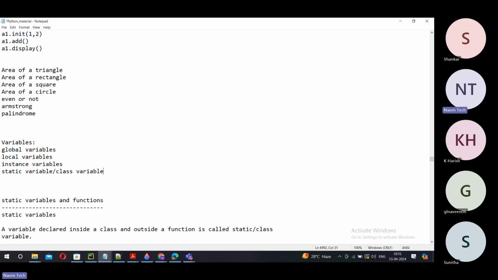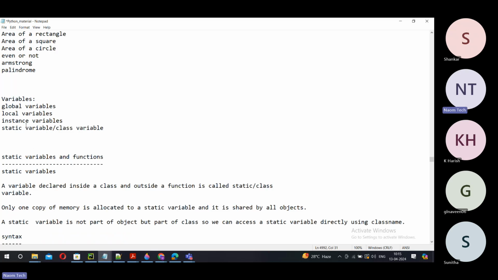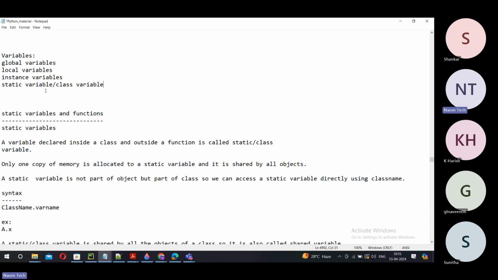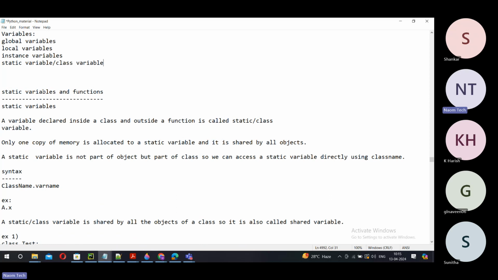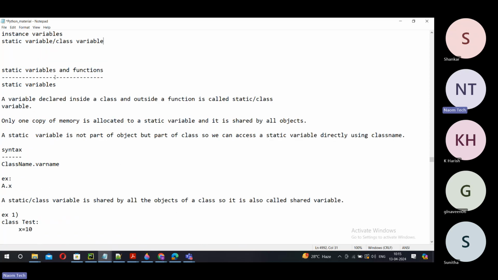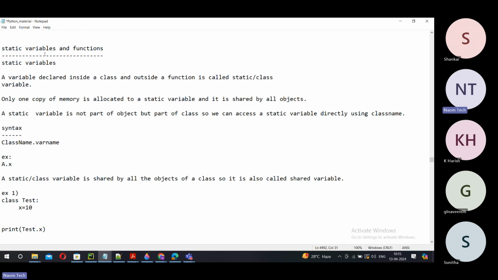So fine, the first three are familiar to us. We don't need to focus much on them. Let's jump to the static variables and static methods, or class variables and class methods. Of course, two different types are there with slight changes, but we'll quickly discuss that. When we talk about static variables, what is a static variable? Right, this is the quick question.